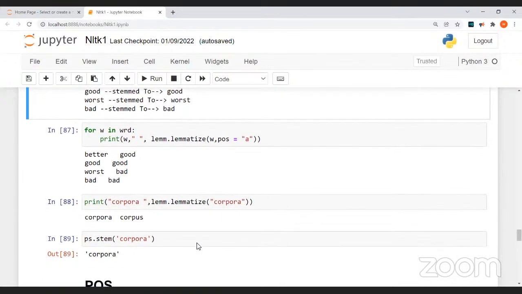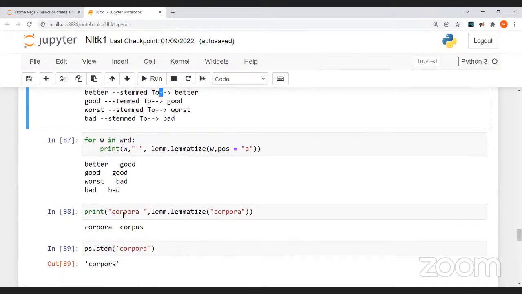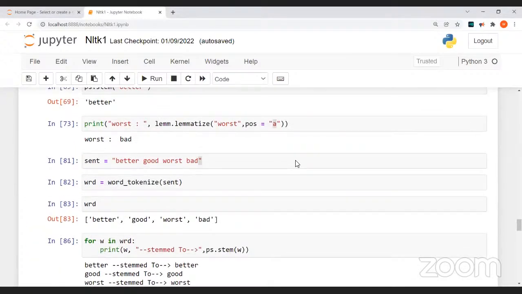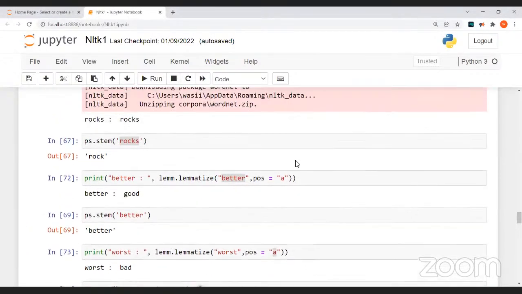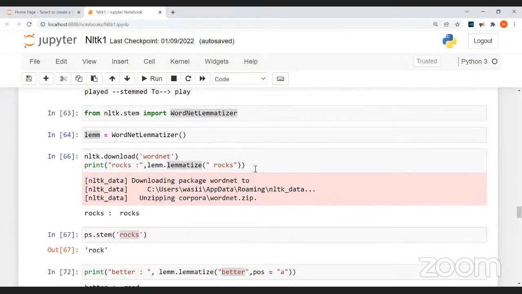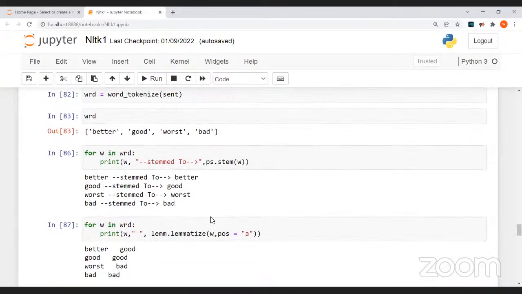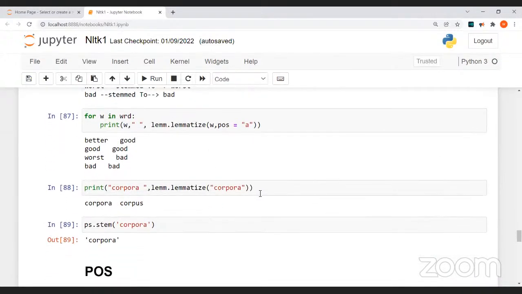After that, let's take another example. Can we use lemmatization without a POS tag? Yes, you can use lemmatization without it. No issues. Here you can use lem.lemmatize("rocks"), and here you are getting the output.